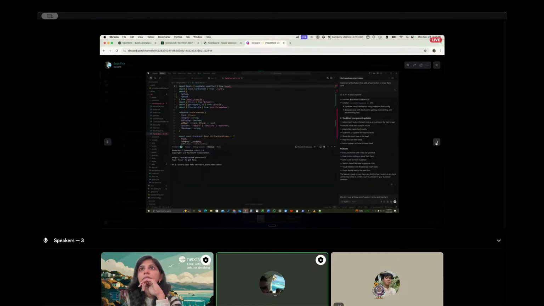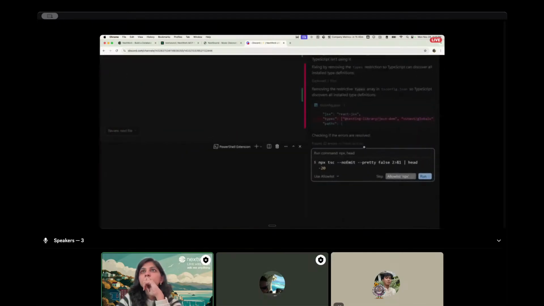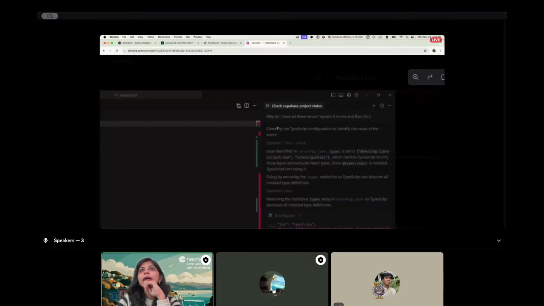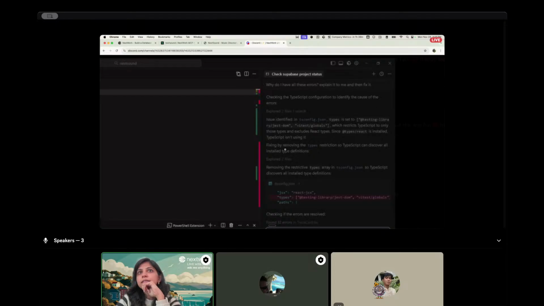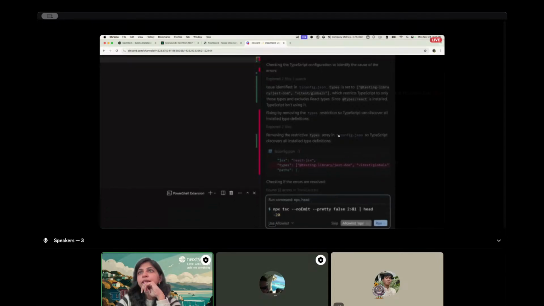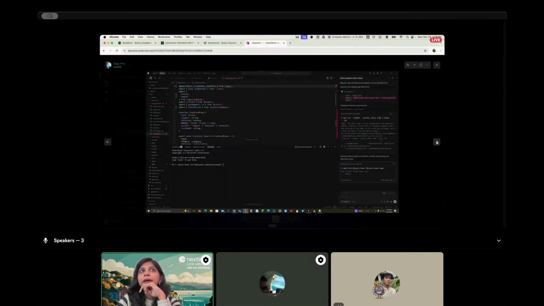Now let me go through and see. I hope I added the right one. Hang on. Oh, that's just the sequence. I like that you asked it, why do I have all these errors? Explain it to me and then fix it. And then it identified all the type restrictions so TypeScript can discover all of this, and then it's fixing it. It seems like it's fixing it, but then what happened?